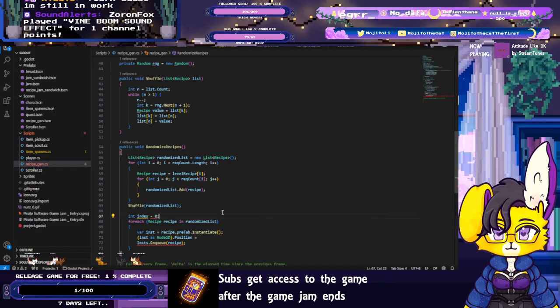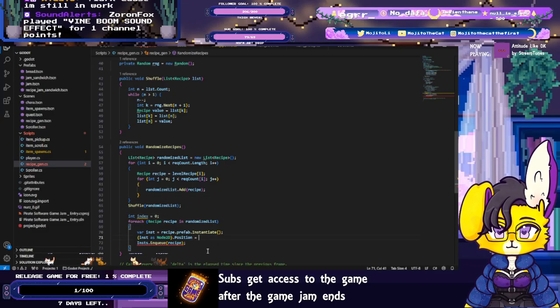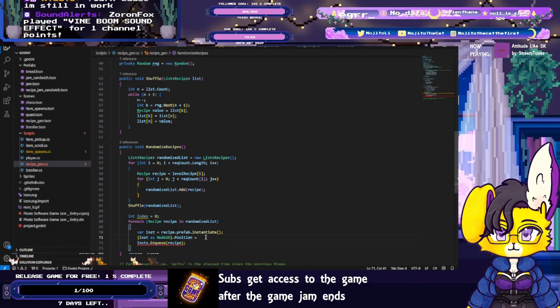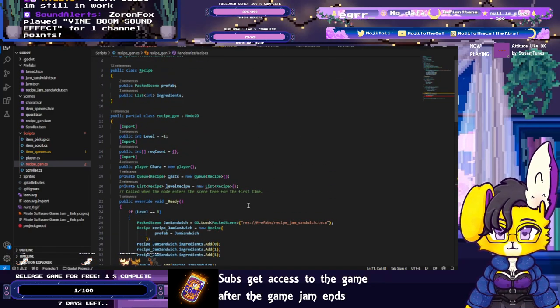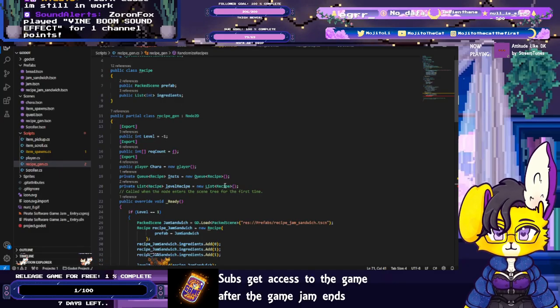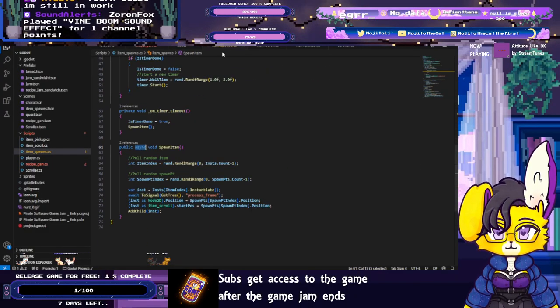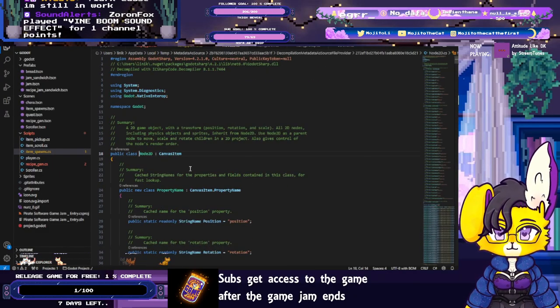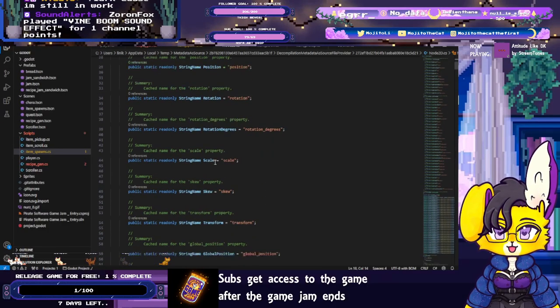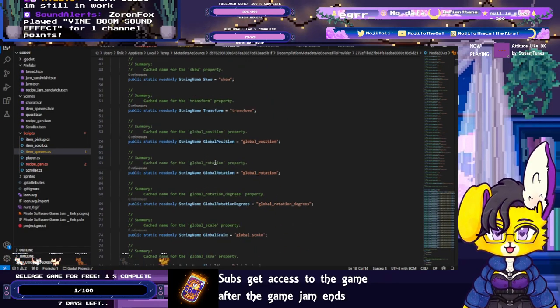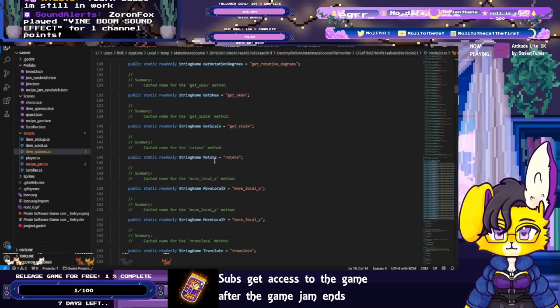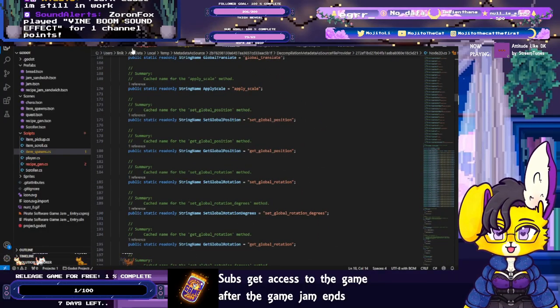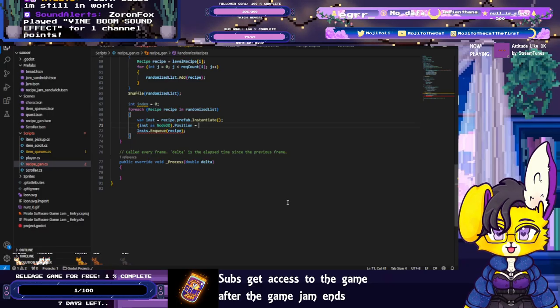Let's make another index here. I want the position to shuffle. Position, rotation, scale. Yeah, I don't think there's a way to get just the width of it by itself, so I might have to hard code that.